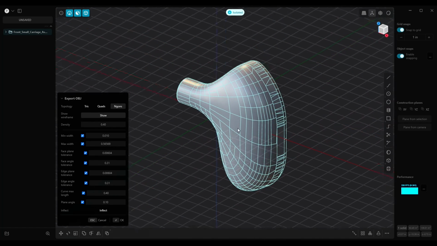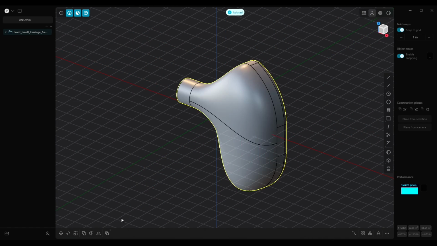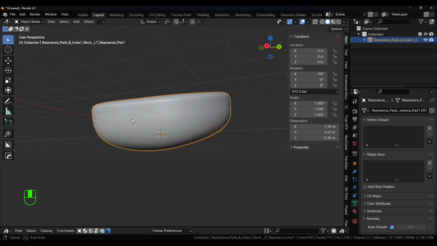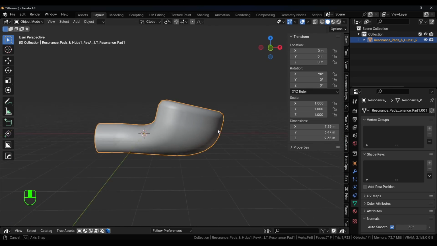So let's go ahead and start with that. We're going to export it. We'll go back into Blender. Here we are back in Blender, and you can see that that artifact is gone now.